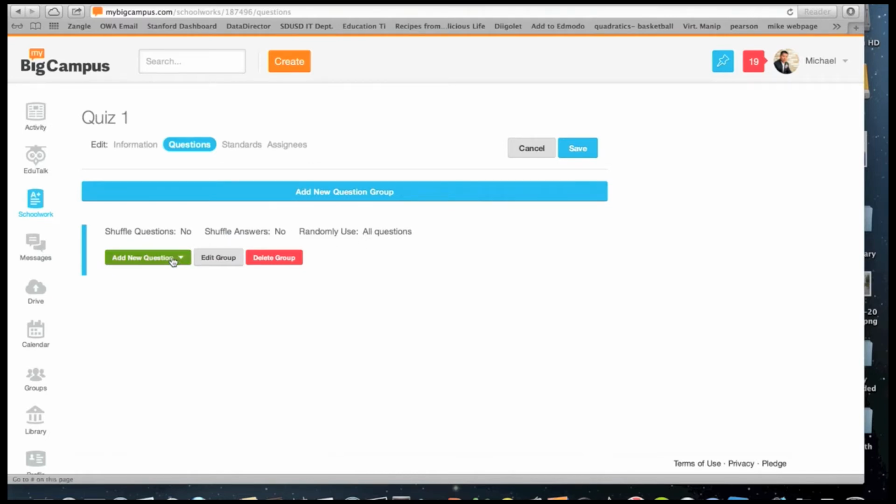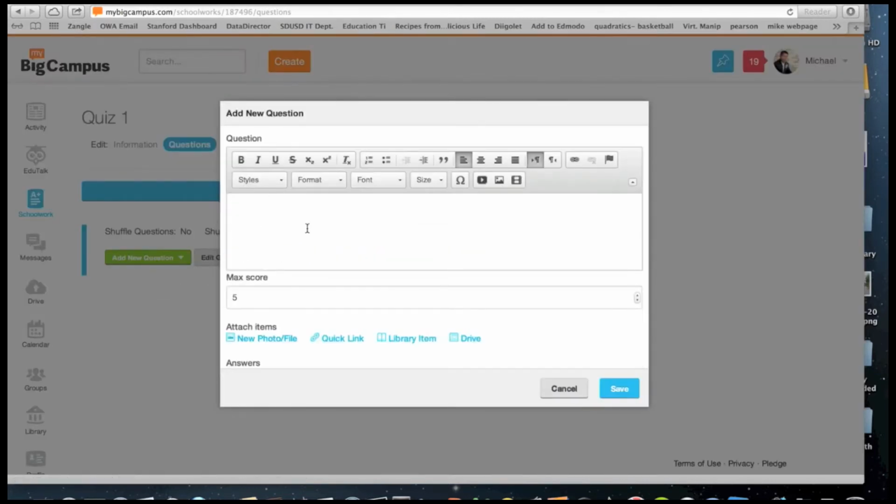So we're going to go ahead and add a new question. So add a new question is the button on your left that's in green. So we're going to add a new question. We're going to select multiple choice, and we're going to type in our question, solve for x, and the question is x plus 5 equals 6. We're going to allow the student to have a maximum score of 5. You can obviously change that to whatever you would like.